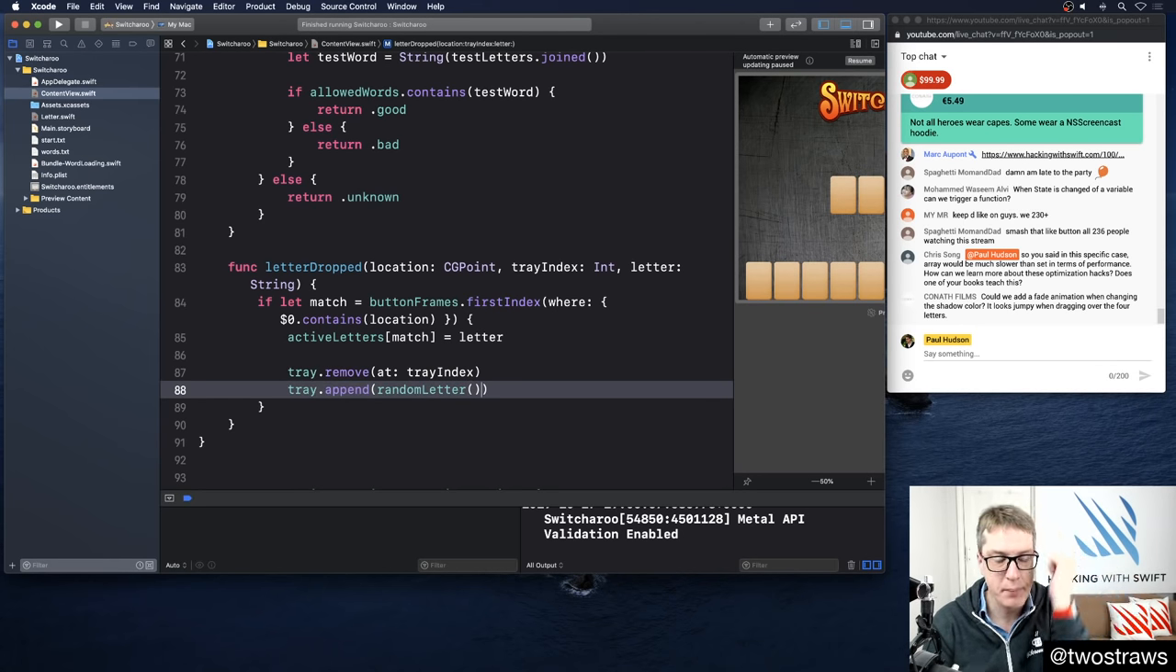There we go. Okay, so we're saying letters works very nicely. I can drag them around. I can press shuffle tray, and the letters don't change, it's the same letters behind there, but now it just moves them around, making them easier to find. So you can see that is working quite nicely.